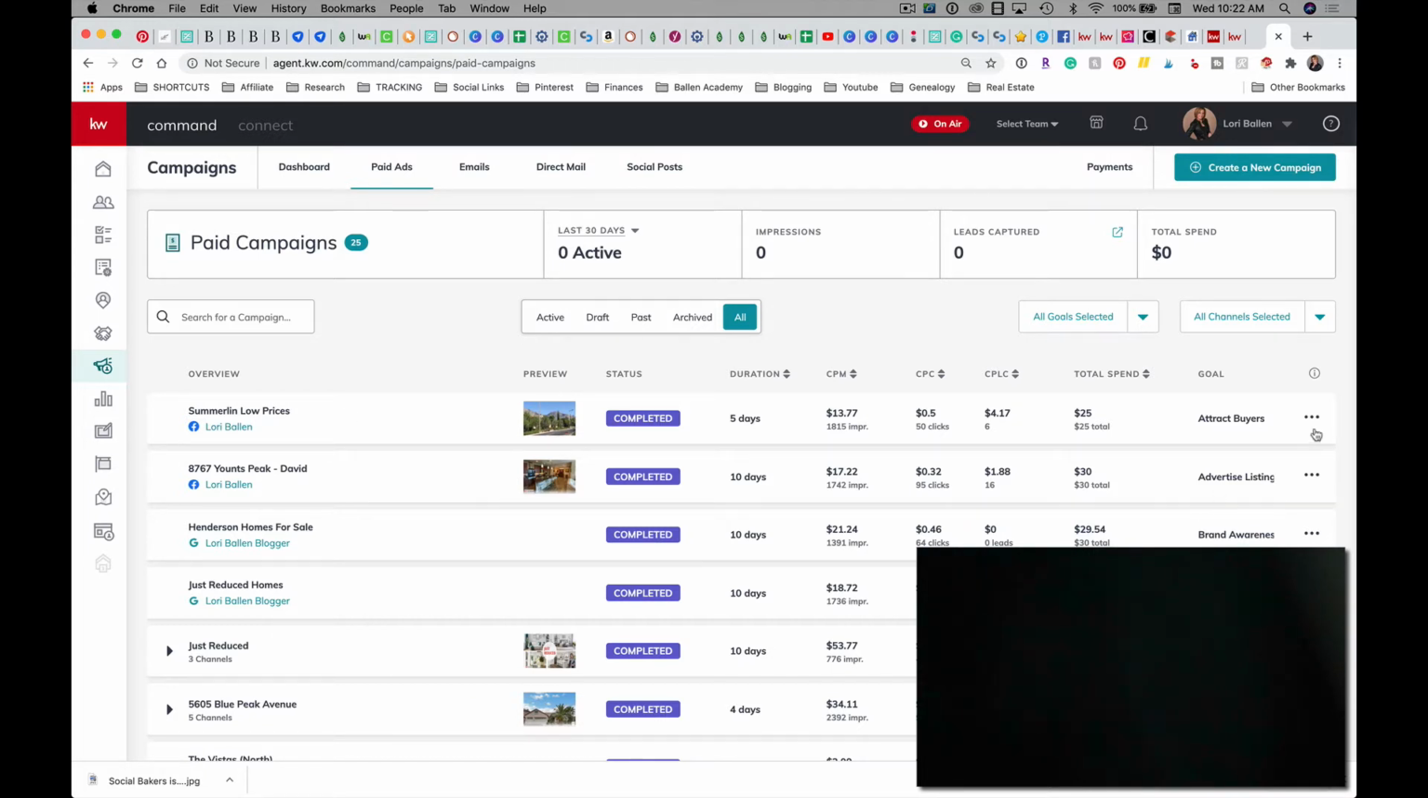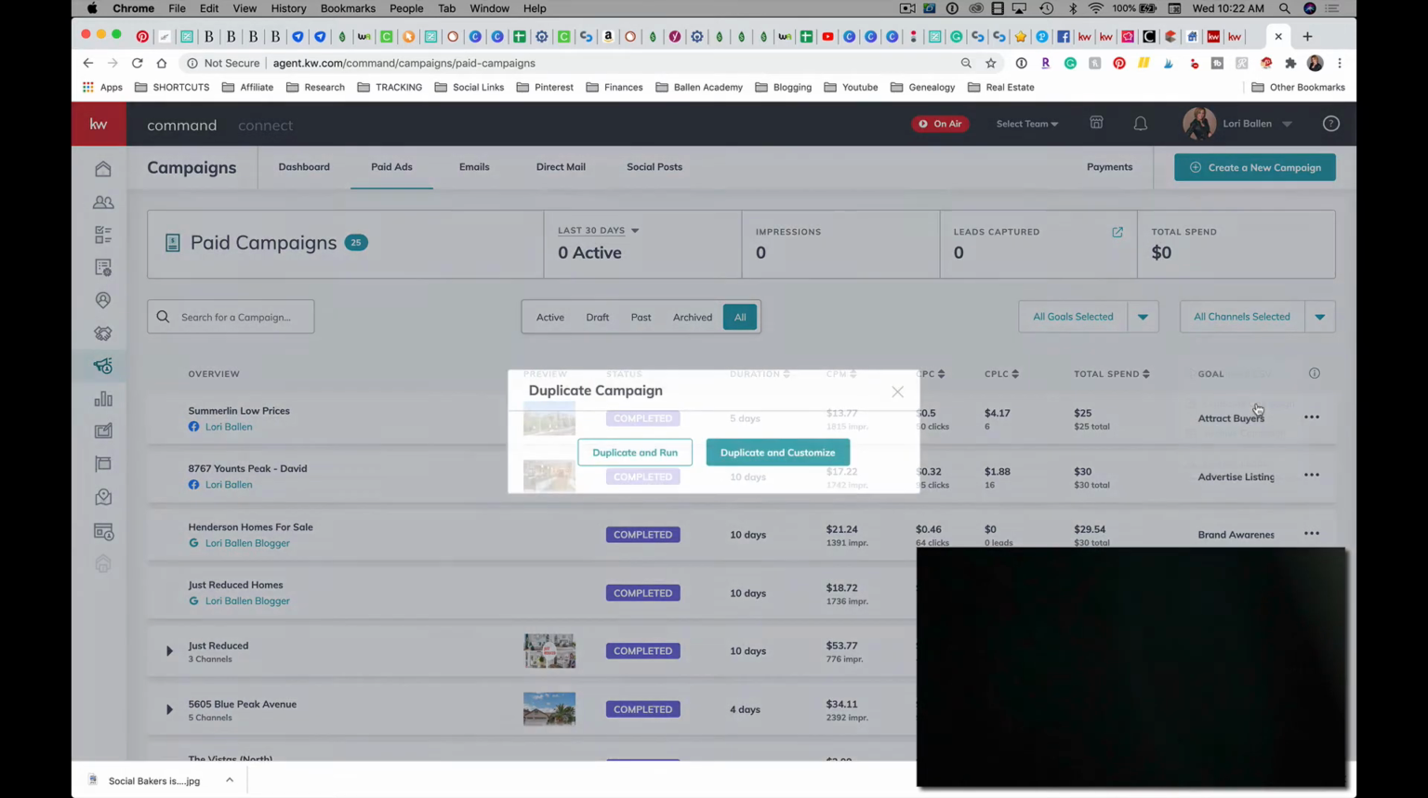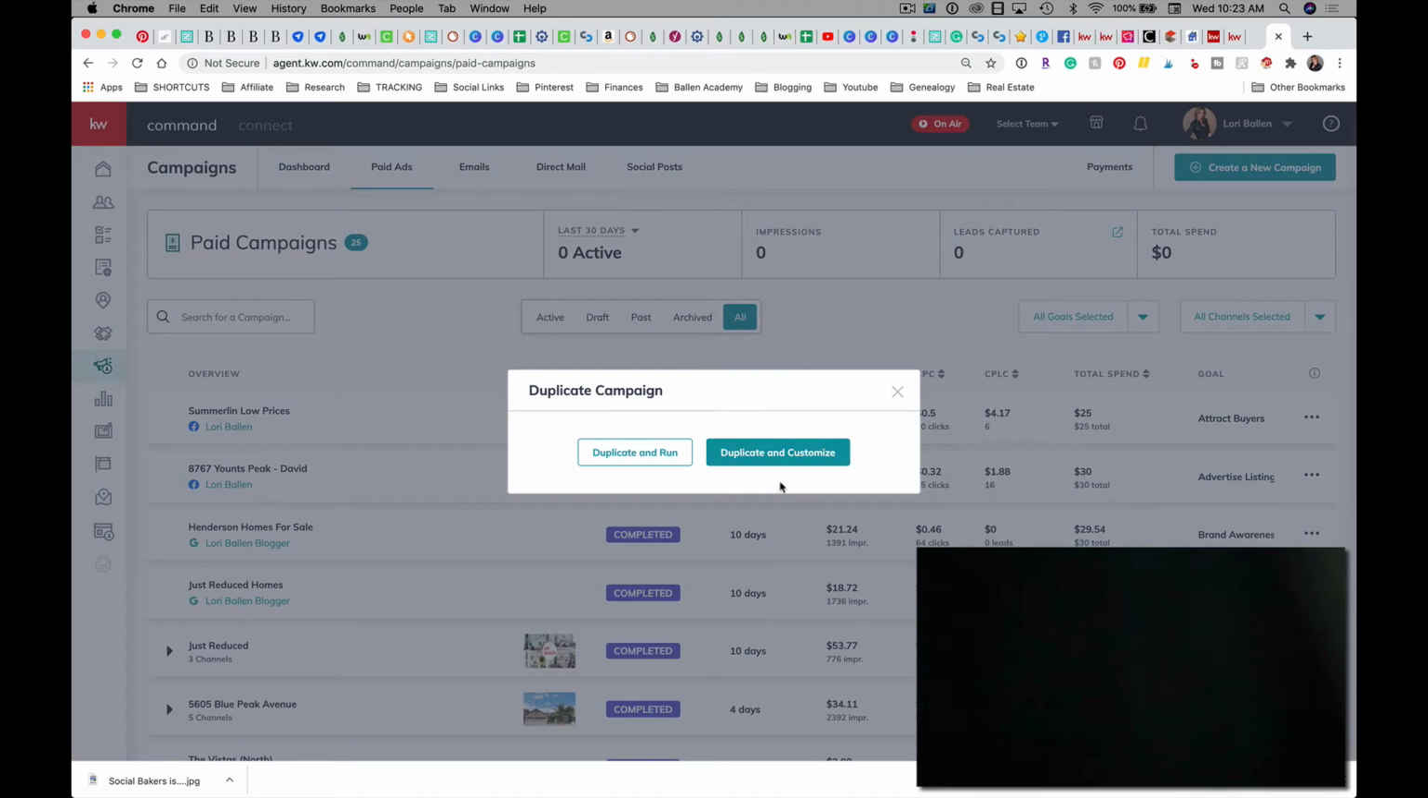All right, on the right-hand side, you have three dots. Click those three dots and click duplicate campaign. Now you have two options here. The first is duplicate and run, and the second is duplicate and customize. If you duplicate and run, it will automatically bypass the approval process because you're not making any changes, and then it's going to run that ad again. So then you would have two occurrences of the exact same ad. You're not making any changes. If you want to make changes, go ahead and click duplicate and customize.